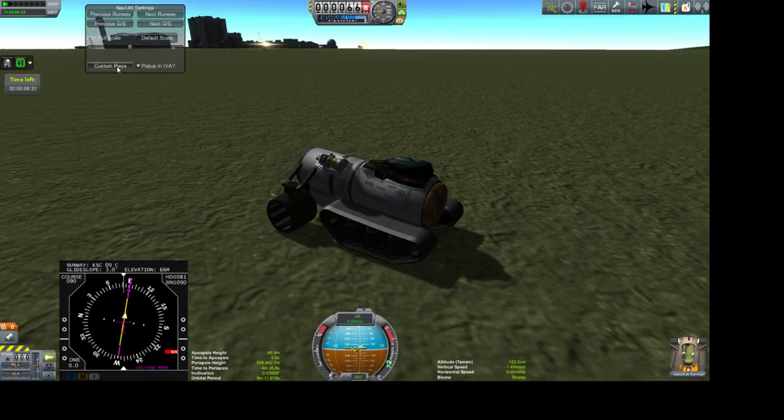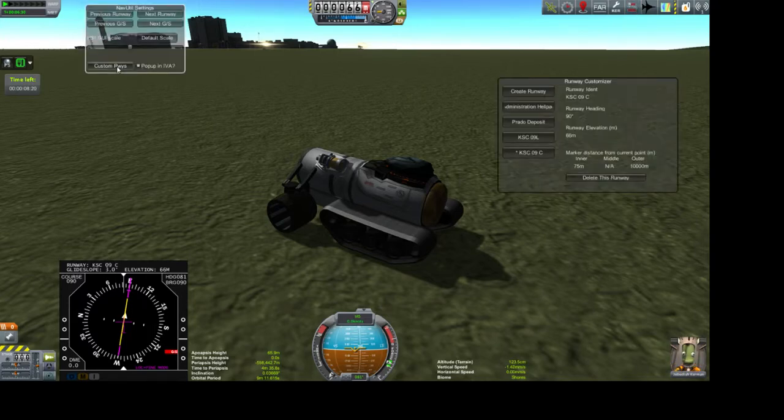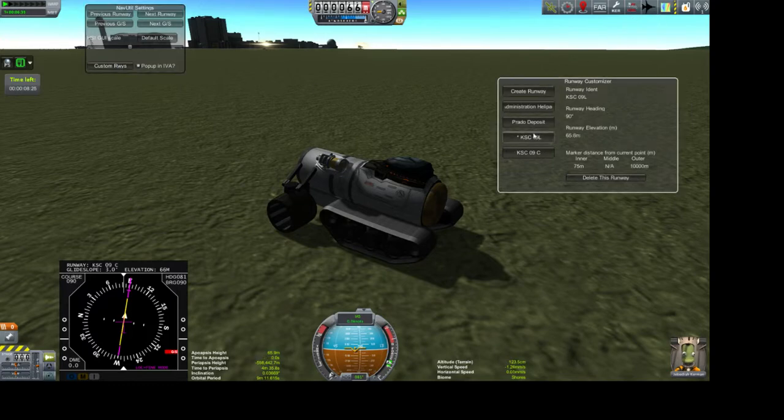I'm going to bring up the settings one more time to show you that you can also look up any of the runways that you have added custom, and see some of the information about it. And if you don't want one or more of the runways, you can go ahead and just delete them from your database by clicking the Delete This Runway button.